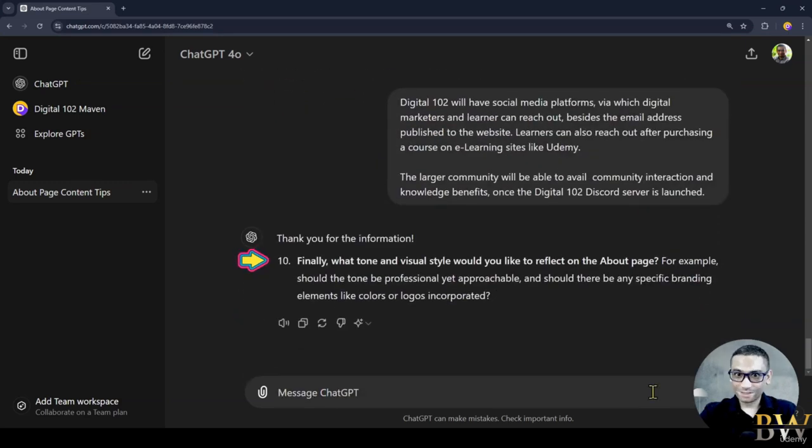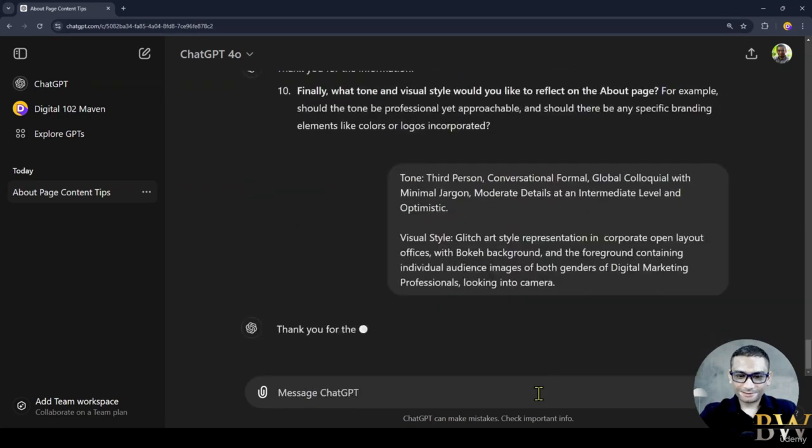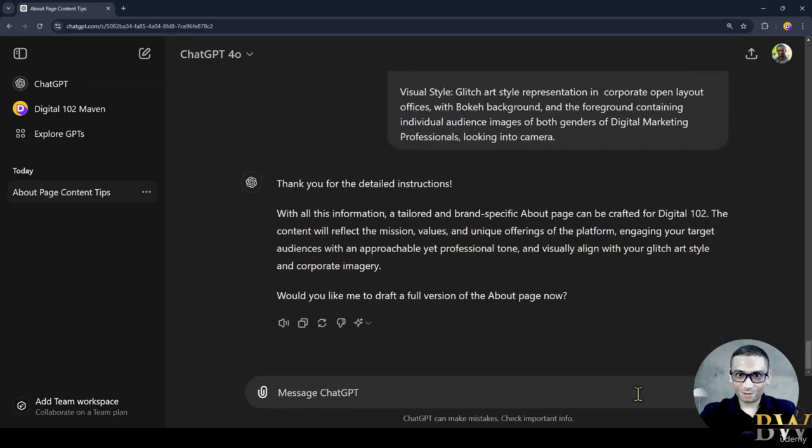Then it's asked for tone and visual style. Let me put in tonality first. Here we go. And then the visual style. That done, ChatGPT is ready to go. Now I just need to tell it to create the draft of the About page. So please create the draft of a full version of the About page. Here we go.